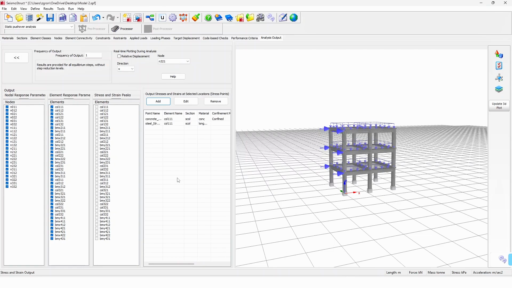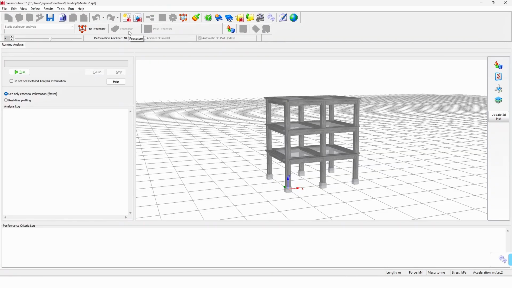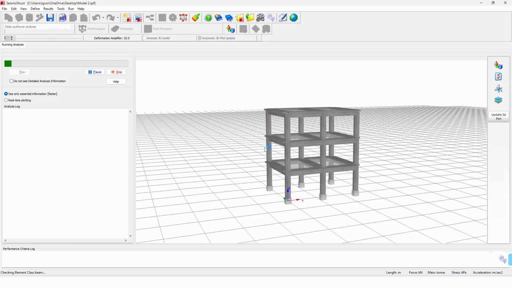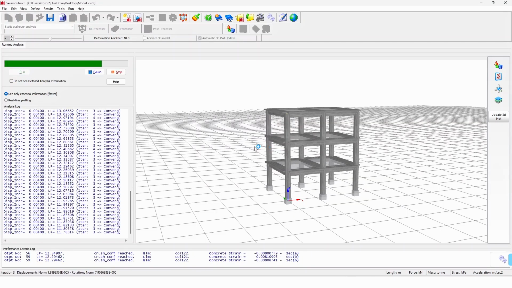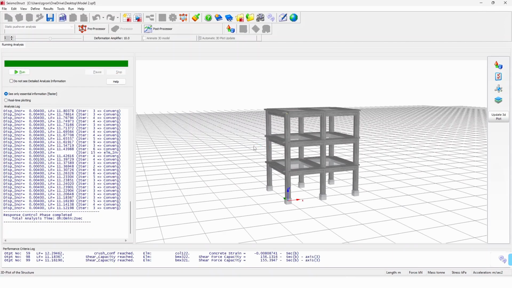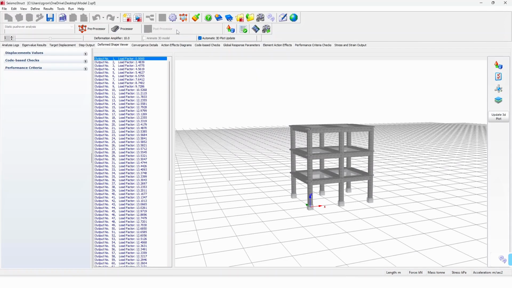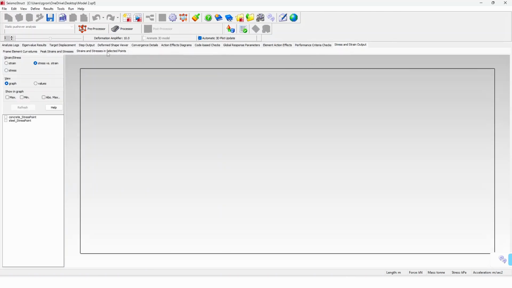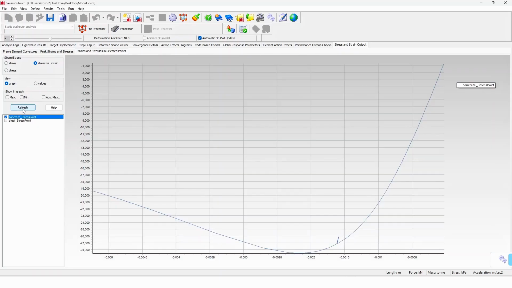Next, we click the Processor button. And we run the analysis. After it is completed, we select the Post-Processor button. We then go to the Stress and Strain Output tab. Here, we may select the Strains and Stresses in Selected Points tab, where we can see the stress and strain values exactly at the points that we defined.